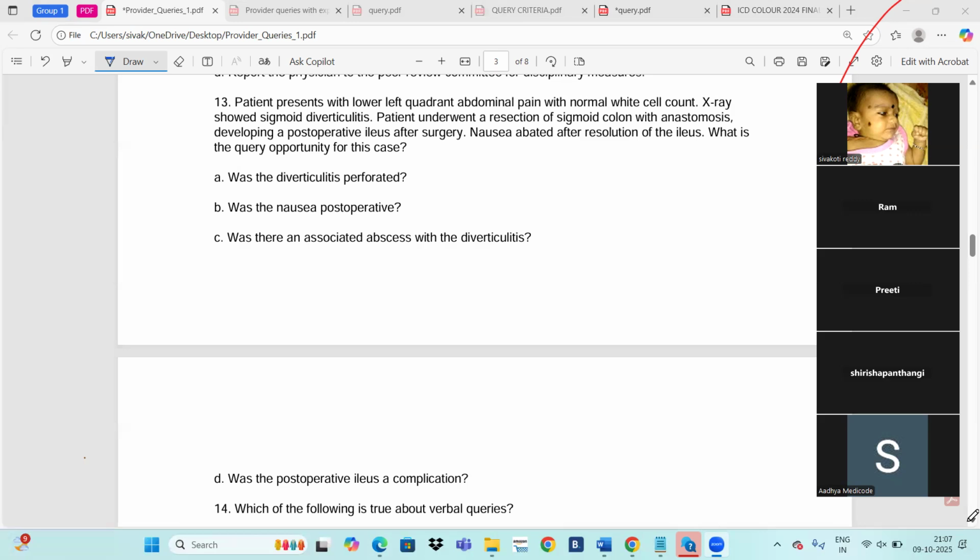What query we need to raise? Was the diverticulosis perforated, or what was the nausea post-operative? Was there an associated abscess with cellulitis, or was the post-operative ileus a complication? What query we need to raise? D, sir. Was the post-operative ileus a complication?